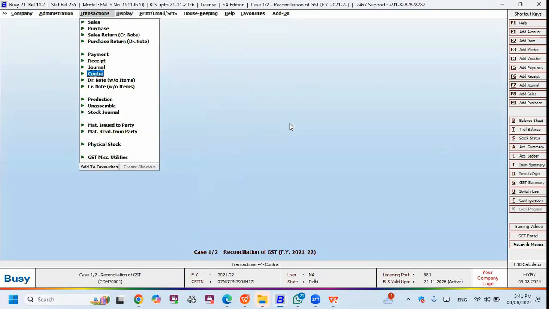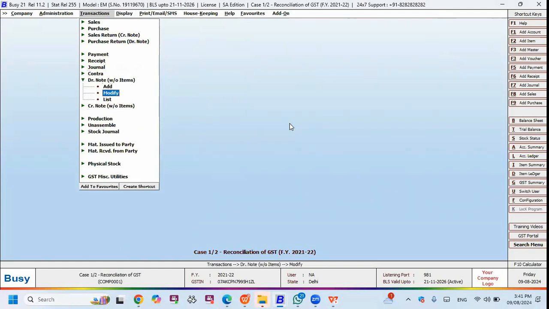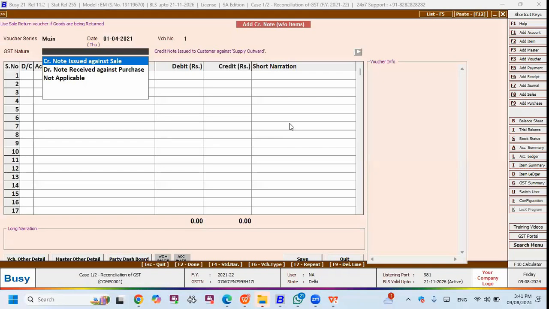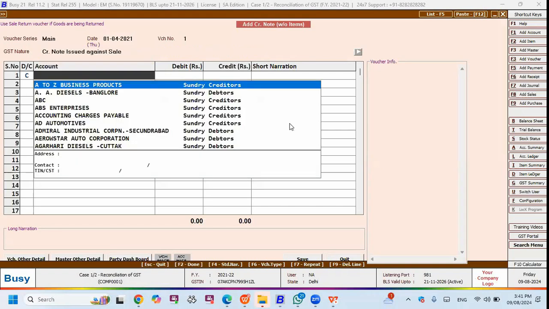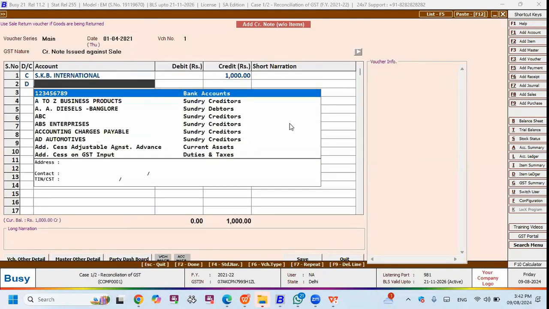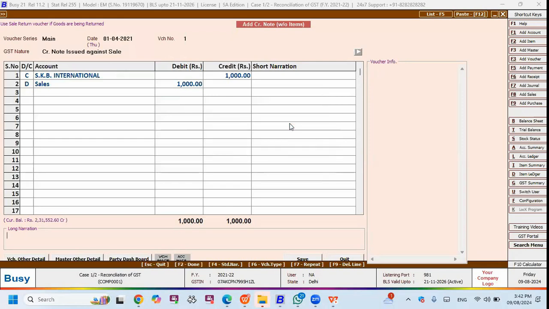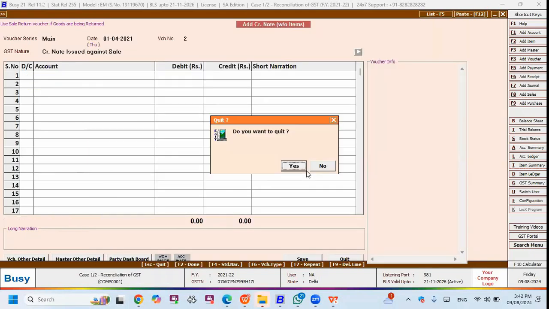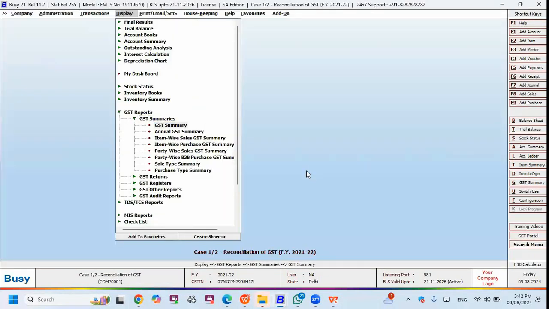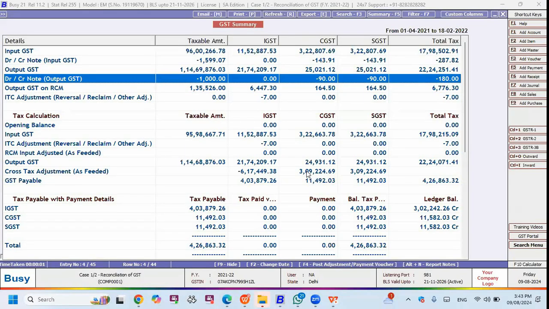Credit note as well. If you are entering a credit note here, on this screen, for the GST nature you select credit note issued against sale, or debit note received against purchase. If the credit note is given against your sale, you should select credit note issued against sale. Then you can enter an account name here, that account name will be reversal, and enter the purchase or sale account. If you add this type of entries, it should be reflected in our GST summary also. So if you have entered any credit note like this, it should also be reflected in your GST summary report. Here the GST summary is showing it, you can see that the entry is reflected.